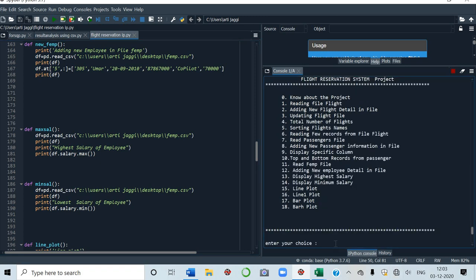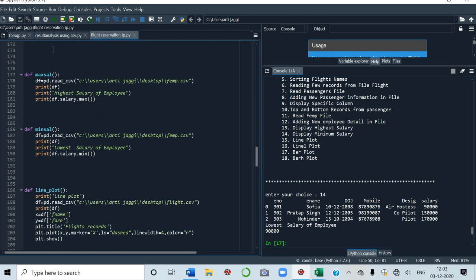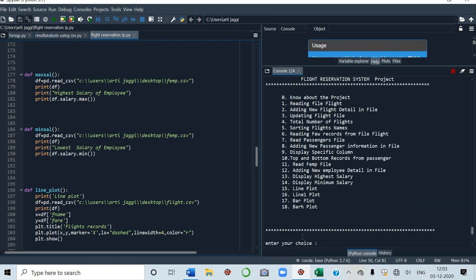Let us execute number 14. See 14, lowest salary. See the salaries again, same salaries here. Now the lowest is 90,000. So it has shown you perfectly. Number 14 is done. Number 15.